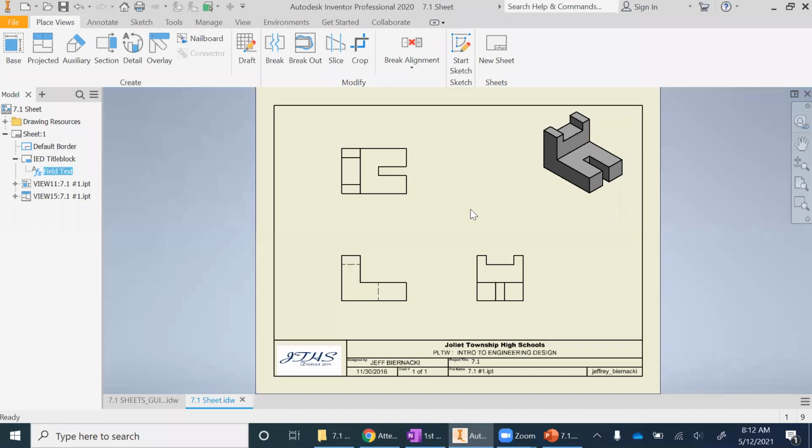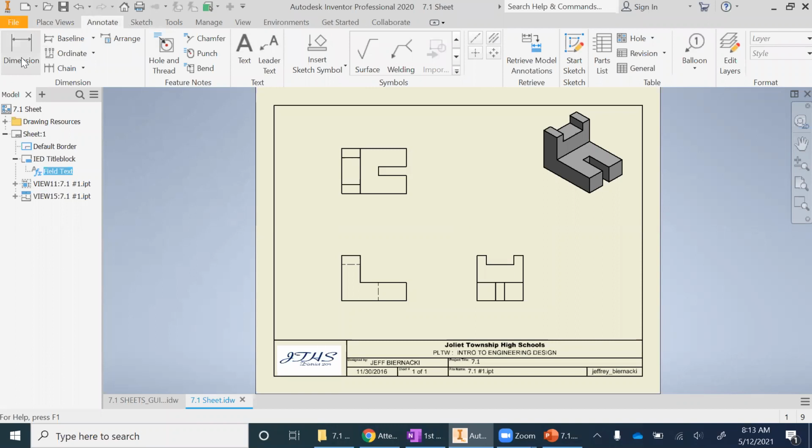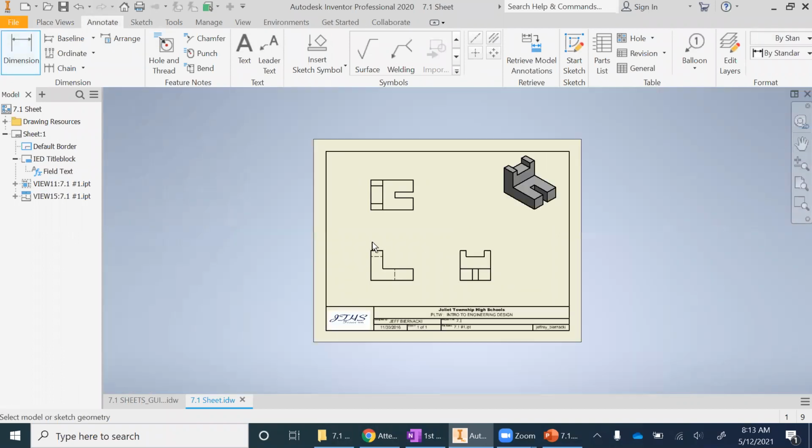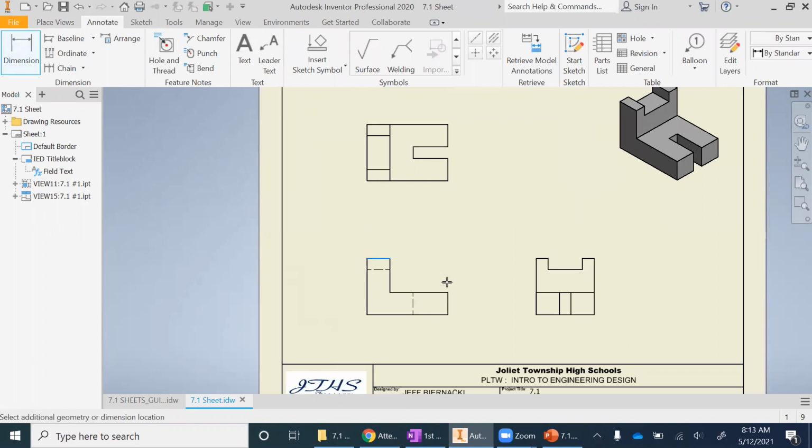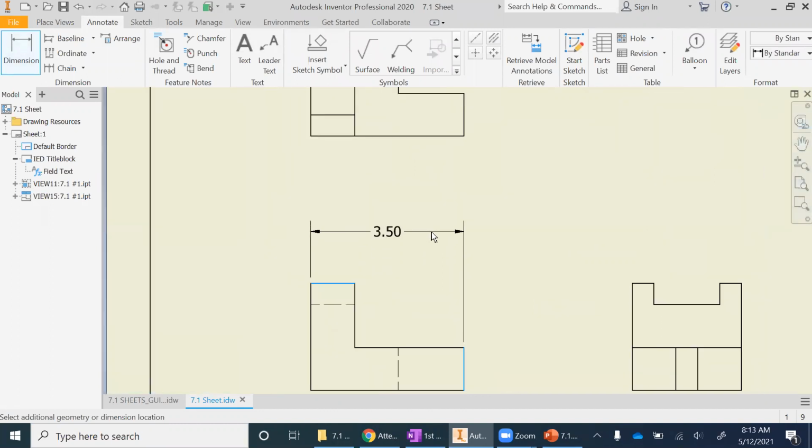All right, so if you can follow along at this point, go ahead. If not, no big deal. I'm going to post this as soon as I'm done talking about these first two. So we have annotate, and then place a dimension. Remember, we always talked about overall heights, widths, and depths. So I'm going to put my overall width, and these are our 16 rules or guidelines that we're putting in as well. So we're going to put these dimensions on the view that shows the best profile.